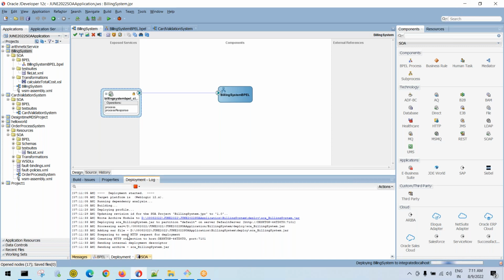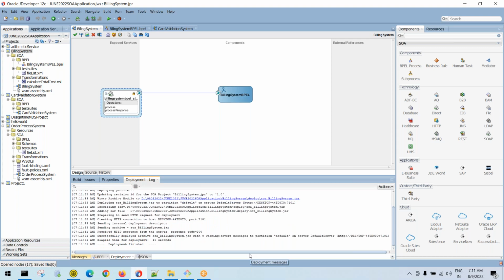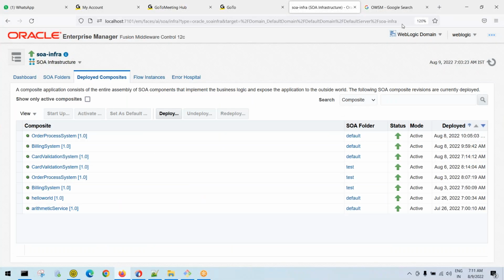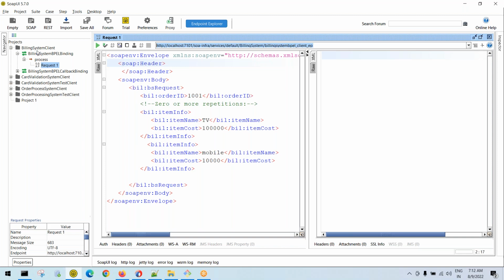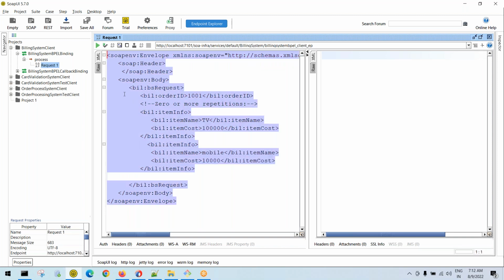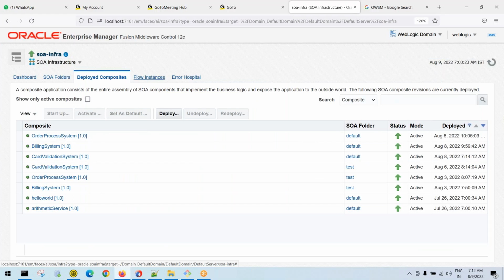Done. Jar prepared. Waiting for deployment. Okay, deployment finished. So once the deployment finished, we are ready to test the web service. I already have the billing system client project in my SOAP UI. We tested this program many times, correct? I want to test the same web service once again.